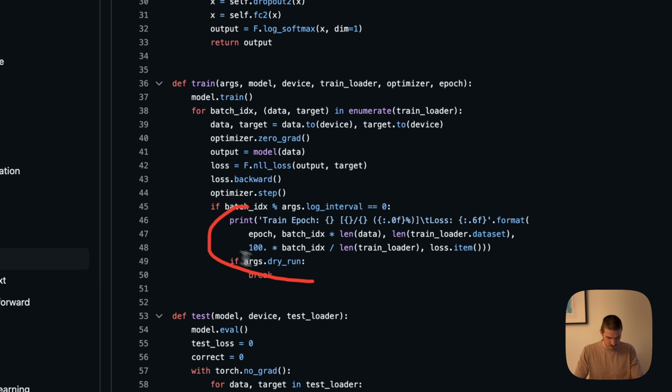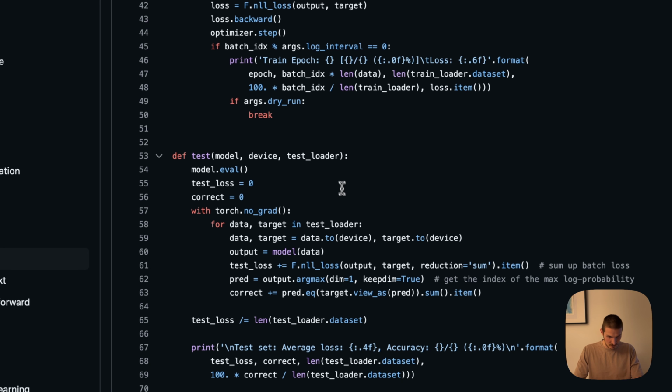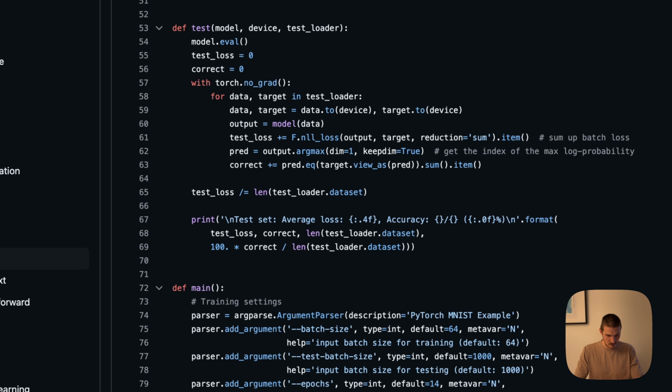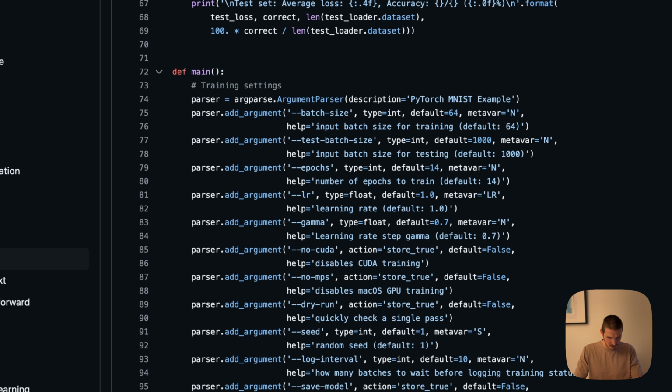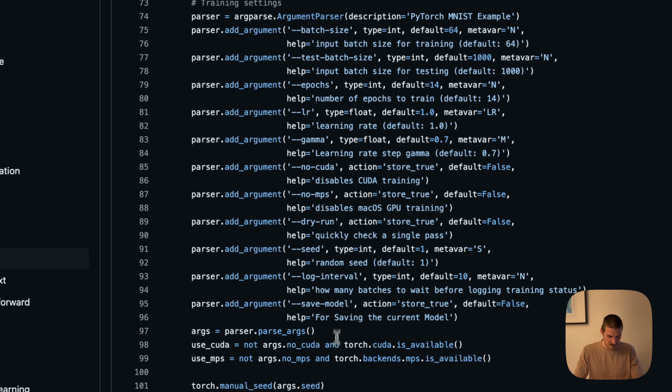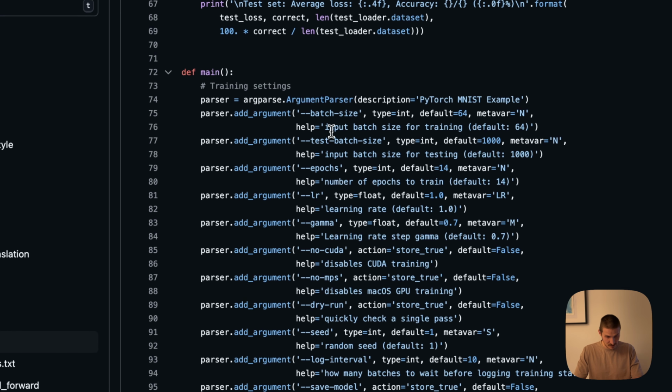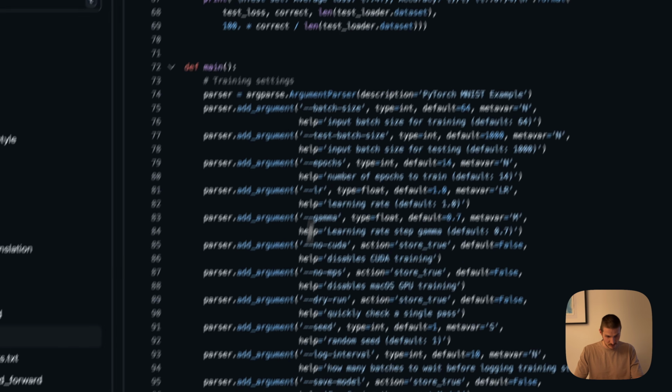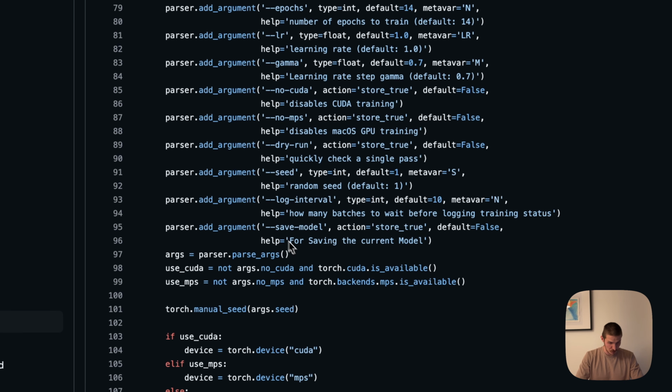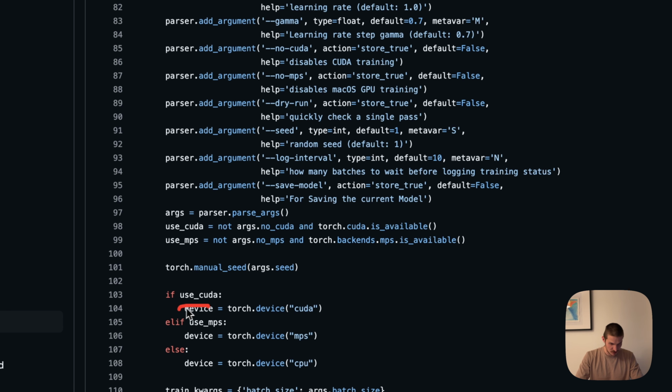Here's the code for train metrics. We report that every once in a while. And then we also have a separate test function, which pretty much does the same, but without actual training and gradient computation. And we have a bunch of parameters to set up the batch size, the learning rate, and so on and so forth. By default, we are going to use CUDA if it is available and it's not explicitly disabled by the user. So we're going to initialize device as just the string cuda.